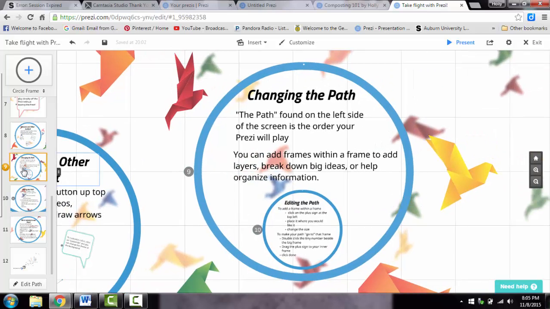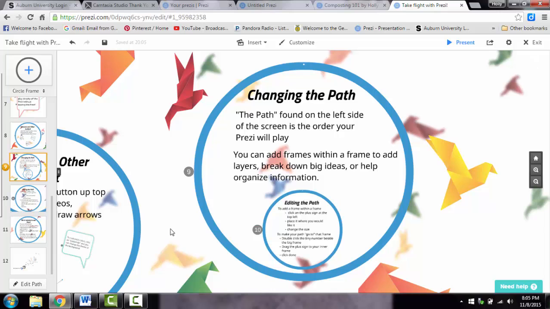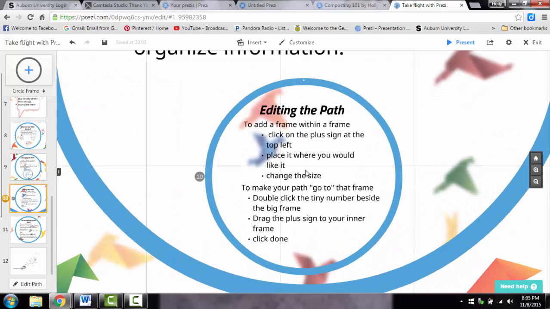Changing the path. The path is on the side. It's what I've been using to go to the next frame. And it tells you what's next. And so you can change the path and it changes which frame it goes to next. There's a couple of ways to do this. You can just pick up a frame and move it. Or you can double click on the numbers and you can change the path. I'm going to show you how, and you can click done when you're done with this. Let me go to the next frame and it'll tell you how.